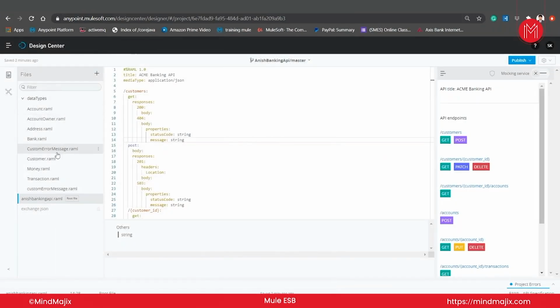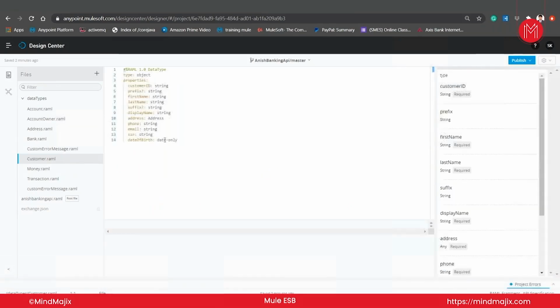Now you can see. First, let me open this customer.YAML. So the type is data type. What are the properties? Customer ID string, prefix question mark. What do you mean by question mark? Are you able to get anything from this question mark? In the data view, when I was talking about data view, I discussed the question mark there.